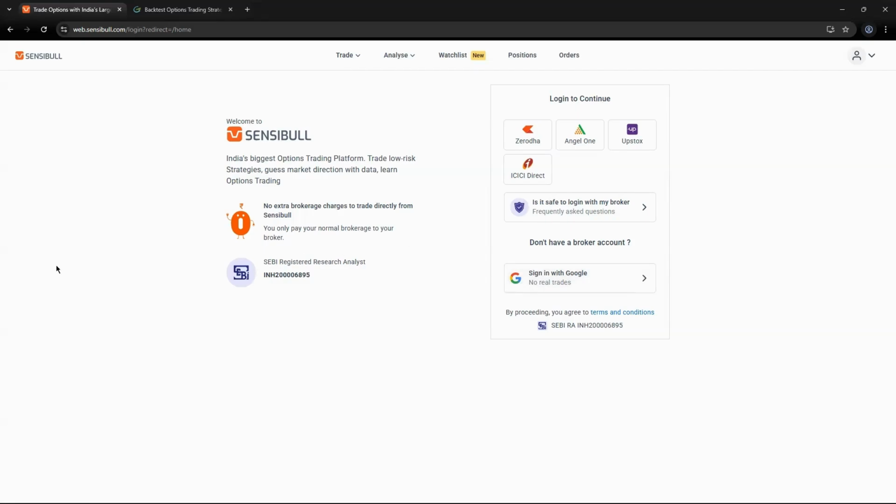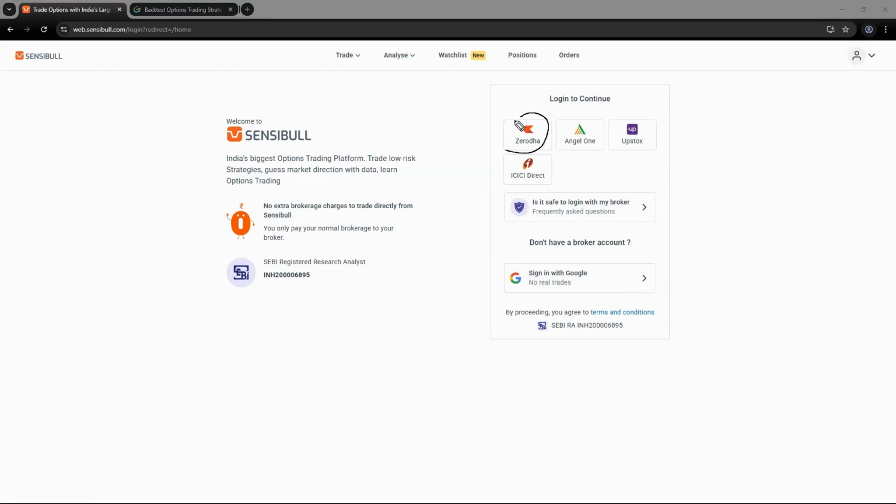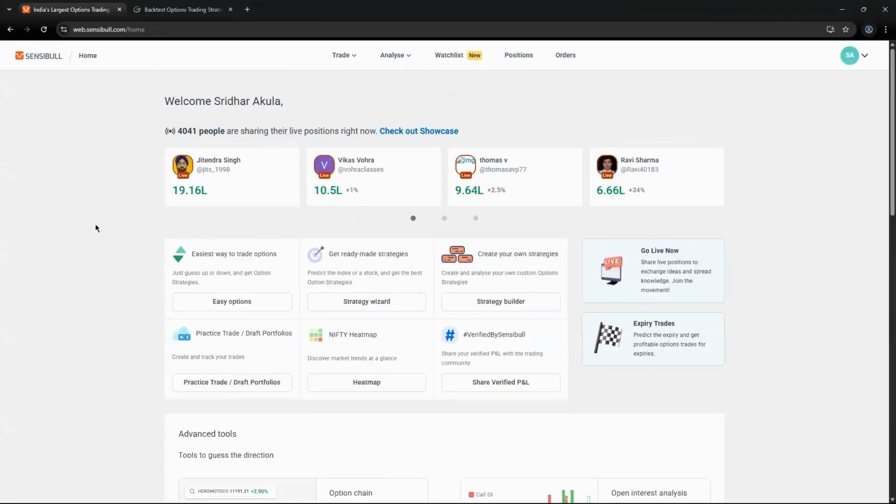So how do you get it for free? First thing is that I am using Zerodha as my broker account. So when I log in with Zerodha, Sensibull has all the premium features free for Zerodha users. So this is one trick. Most important part, opening an account in Zerodha is also free. So I use this to log in to Sensibull. So Zerodha is free for me, and then opening an account in Sensibull also is free. So what I'm going to do is first log in to Zerodha, and then it'll automatically log in to Sensibull. This is the home page of Sensibull now.